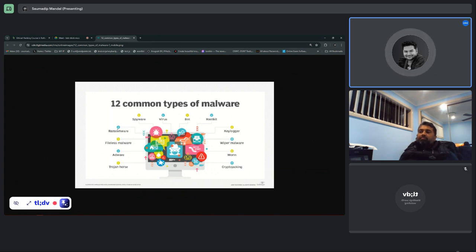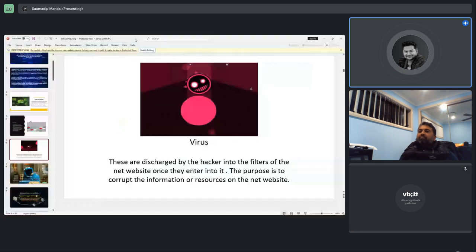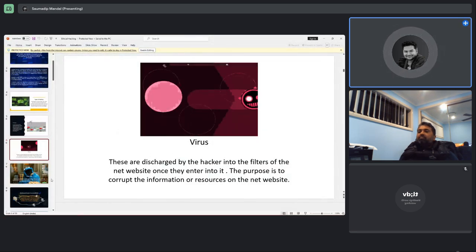Then ransomware, which encrypts the whole thing. Spyware is for spying on what you're doing on your machine, what you're speaking, they try to capture your cameras. Similarly, there are viruses, bots, rootkits, keyloggers. So those are the categories of viruses and malwares. Those come under the category of malware.